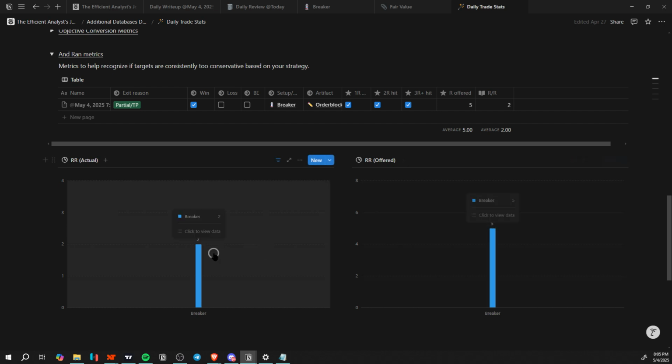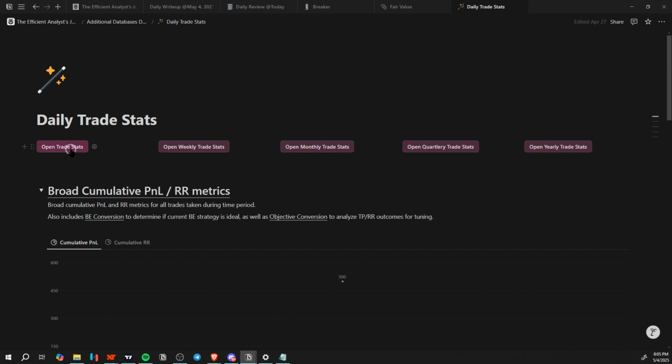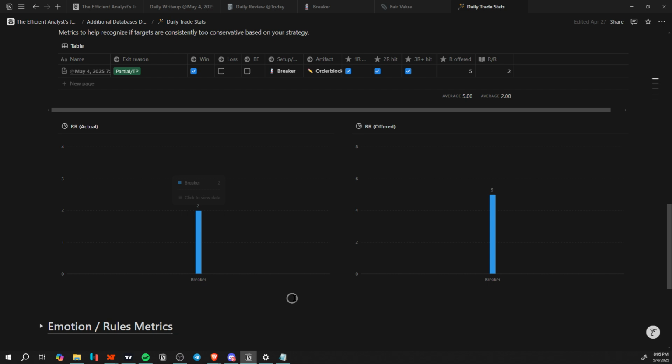So if there's a big discrepancy here, you can look at these metrics for daily or for all of time: open trade stats, daily, weekly, monthly, quarterly, and yearly. And you can come in here and look at how my setups are performing. What are they offering me? And what am I taking out of them? This will help you tune how you're managing your trades.